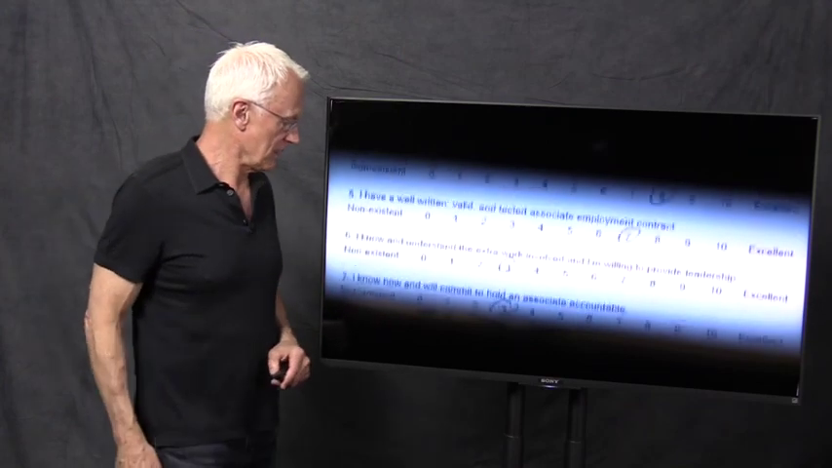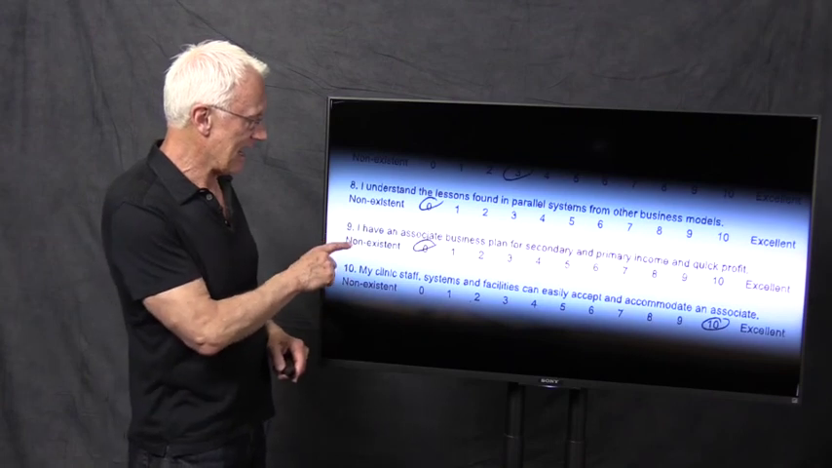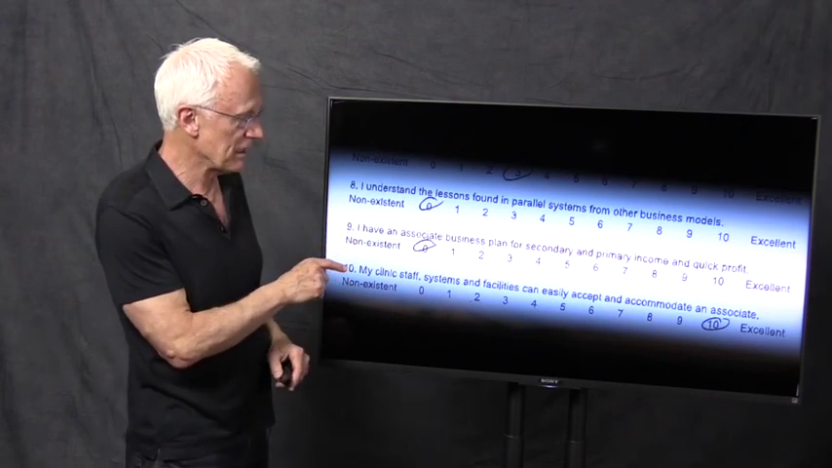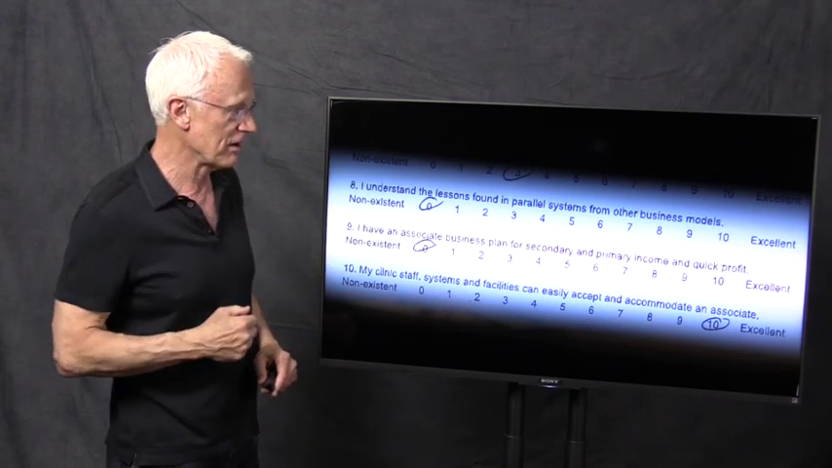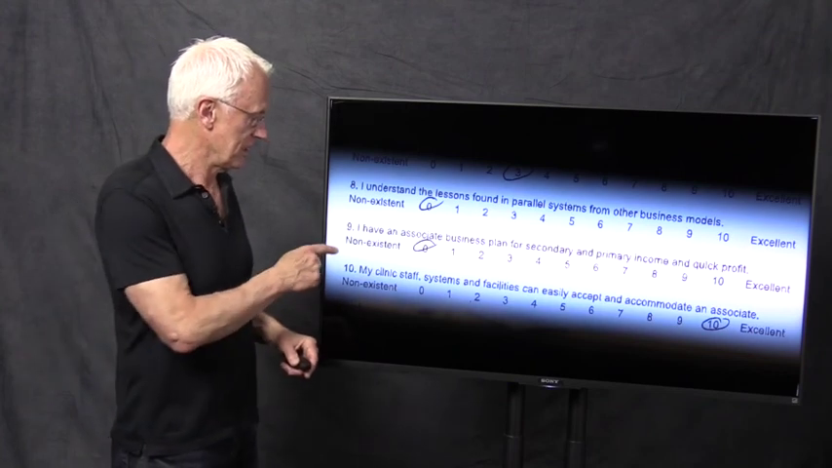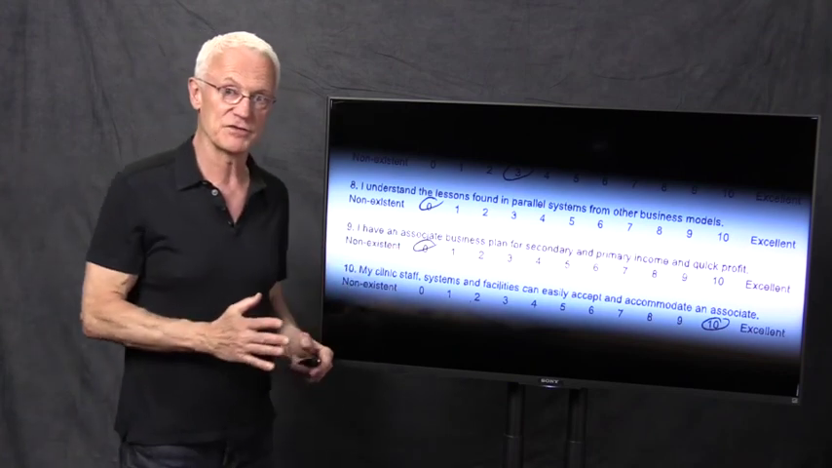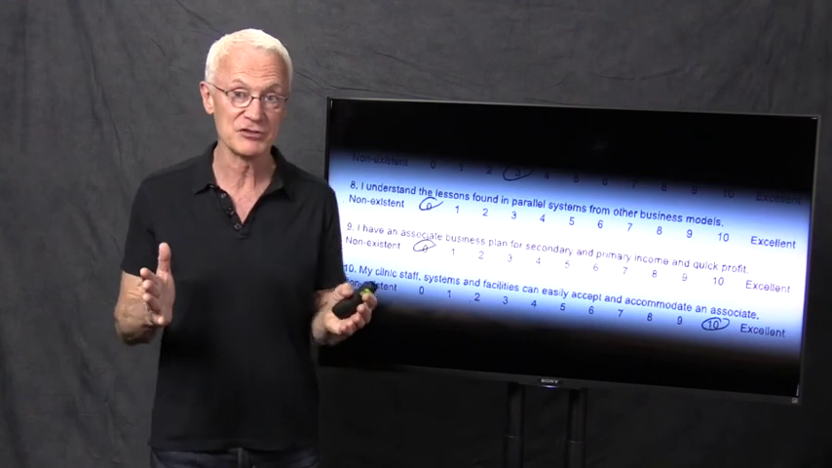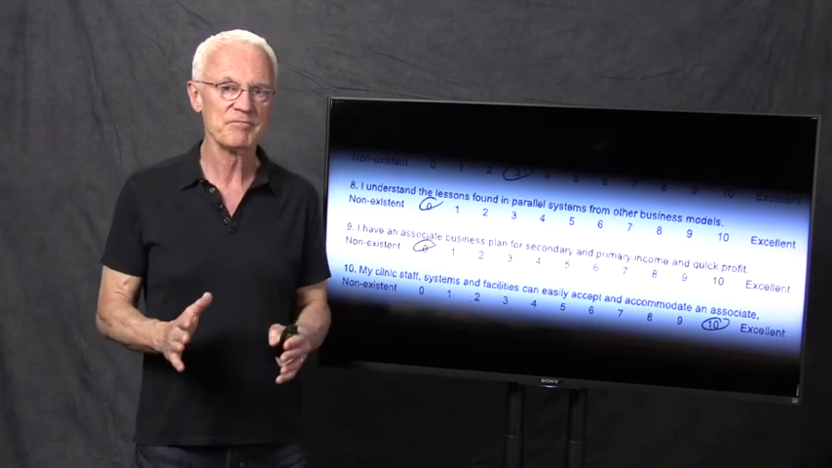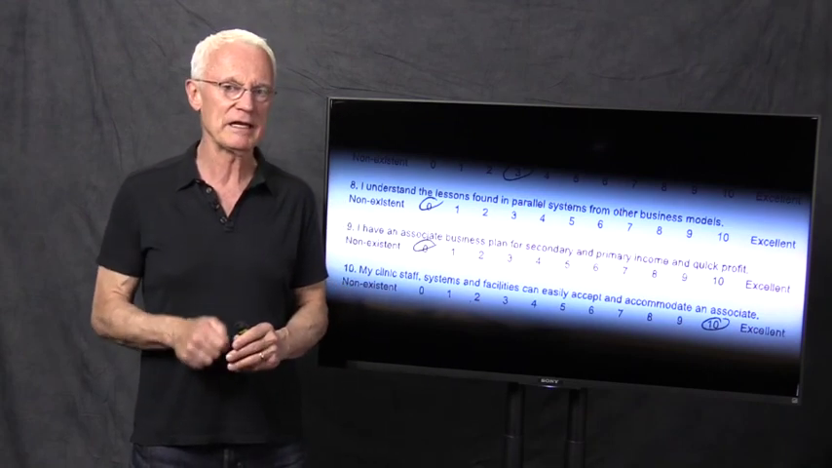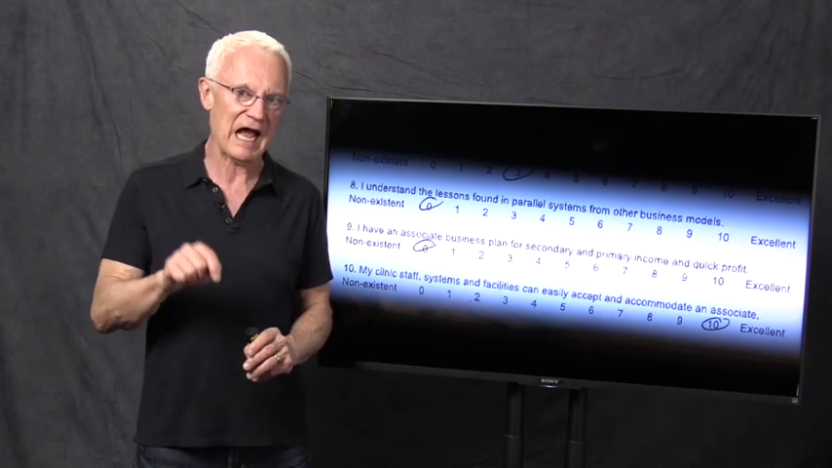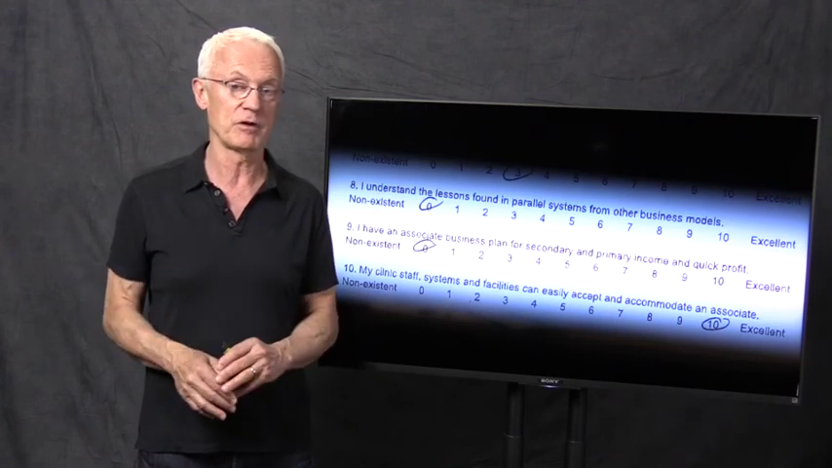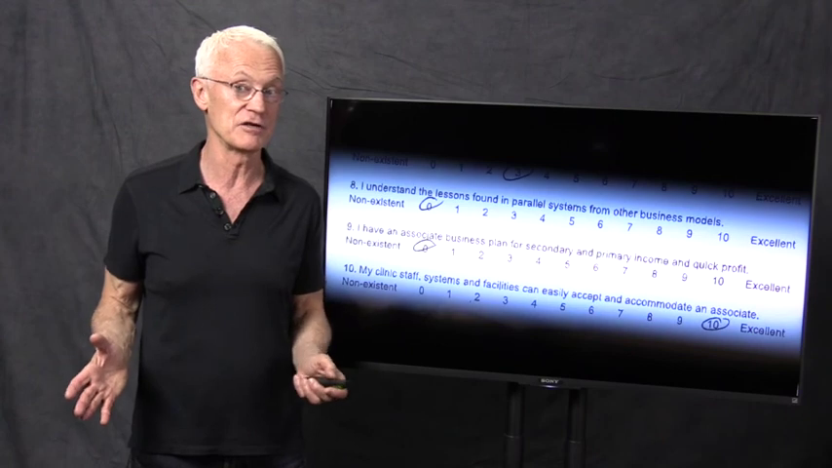Now, another thing, I have an associate business plan for secondary and primary income and quick profit. Non-existent, he gave himself a 0. He says, Noel, I've lost money on 3 successive associates. And I showed him how to run the business plan, how to run the math, and he now knows that he can have profitable associates in as little as 30 days.